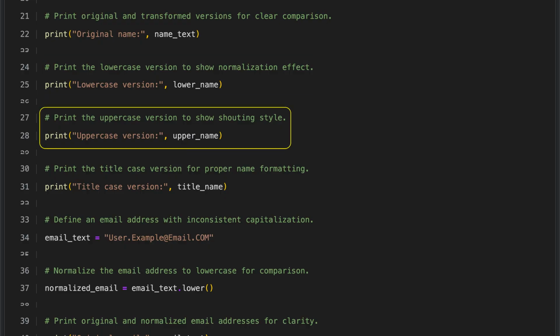In this example, we convert the name text to all uppercase and then print it. Turning text into uppercase can give it a shouting effect, which is often used for emphasis or style. The transformed version is stored separately, so we can print it and compare how it looks next to the original and other text case formats.